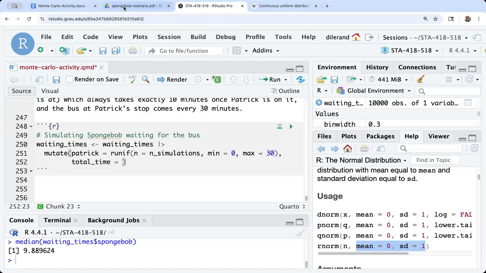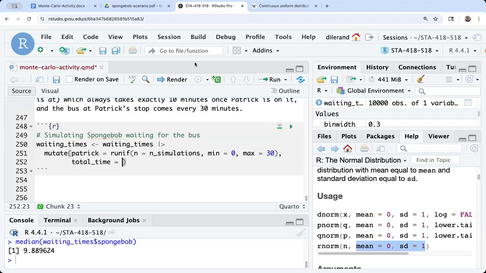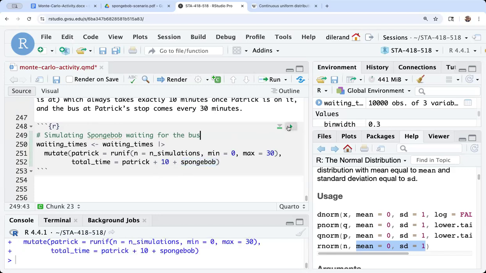Well, the total waiting time is given by Patrick's first waiting time, which is random, plus 10 minutes for his bus ride, plus SpongeBob's random amount of waiting time. So in other words, the total waiting time is given by Patrick's waiting time first, plus 10 for his bus ride, plus SpongeBob. Okay, that was the name of the variable from before. That gives us our total waiting time.